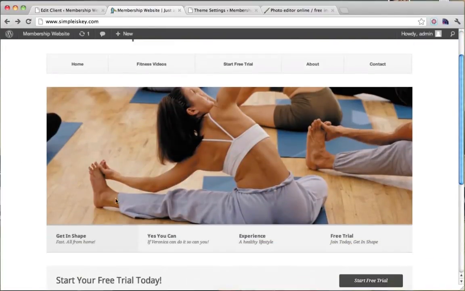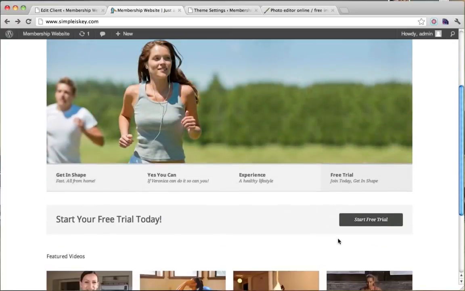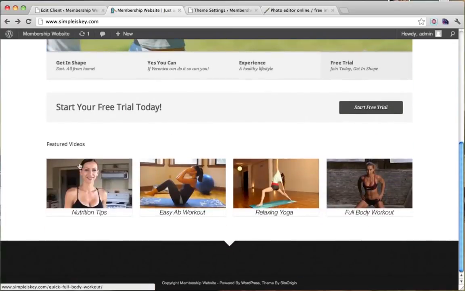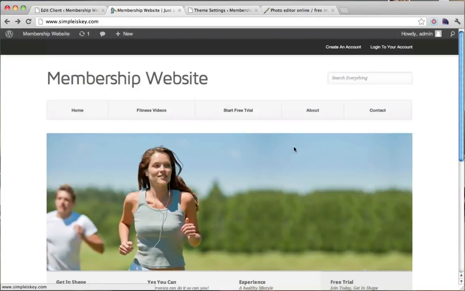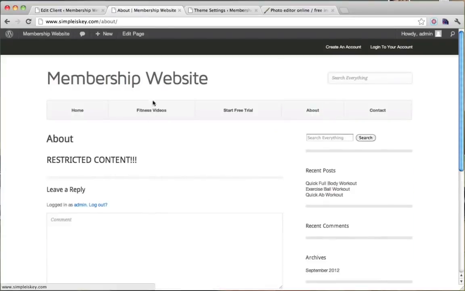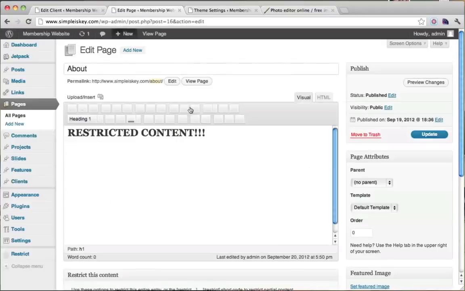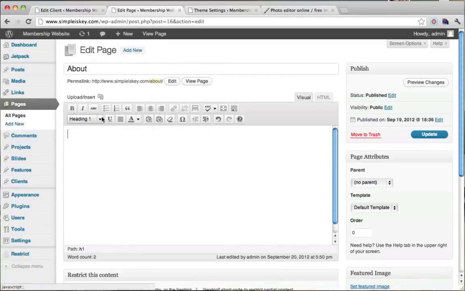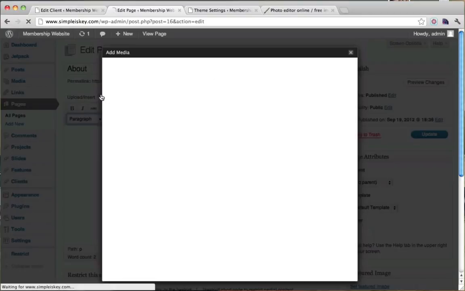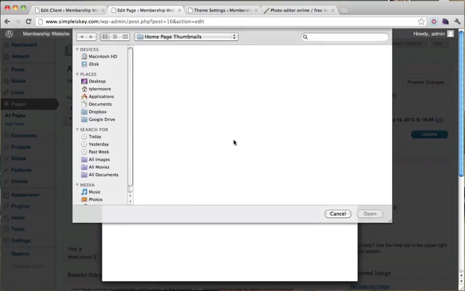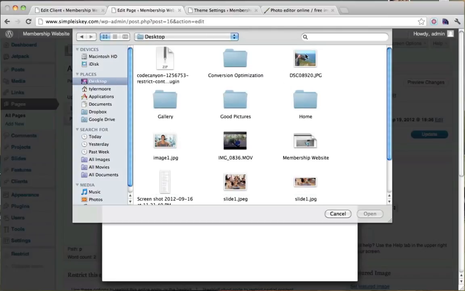So now that we've gotten our nice image slider, our free trial working, our featured videos working, let's start setting up our other pages. If you remember our About page, we have restricted content. Let's just click the About page and click Edit Page. Okay, so instead of that, so we don't need that one, let's put a picture of me in here. Select files, I'm on the desktop somewhere.